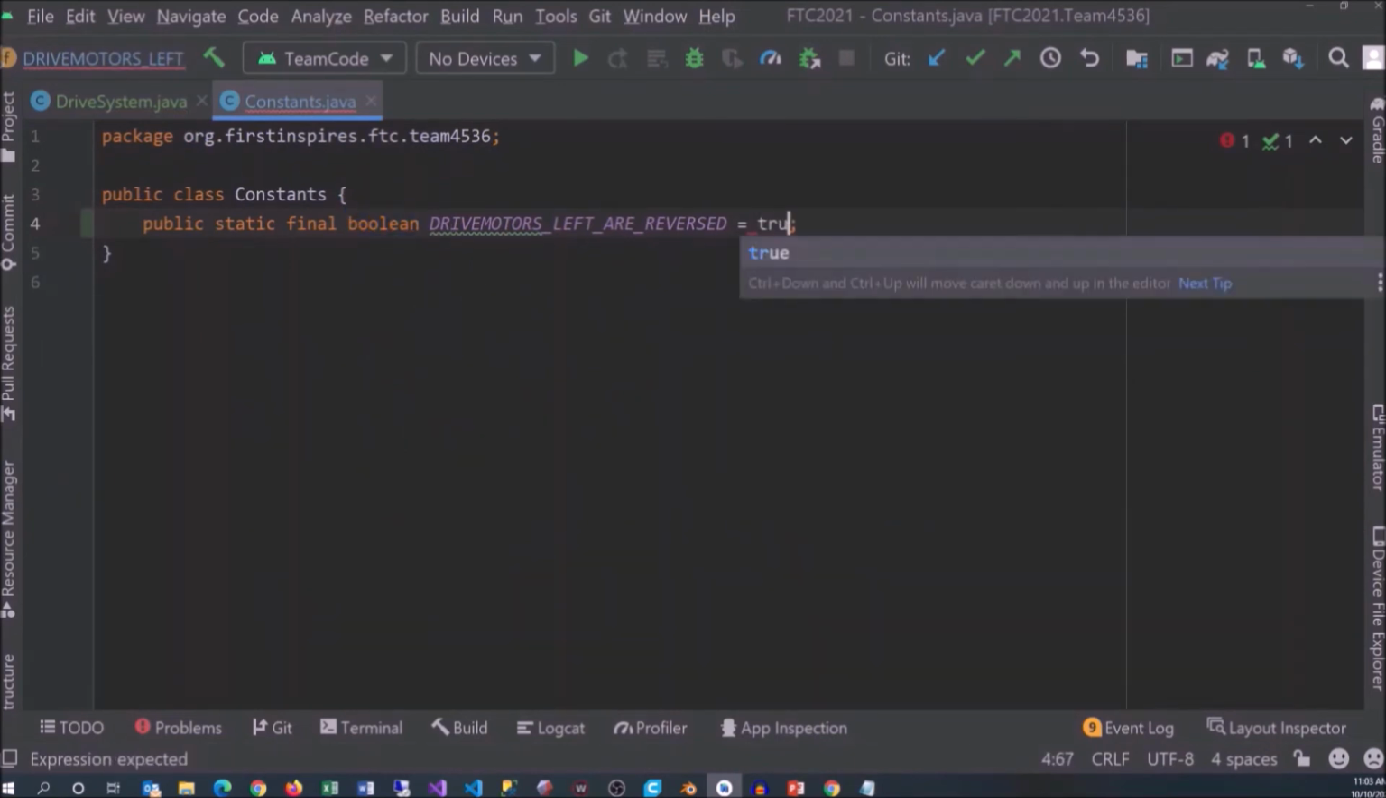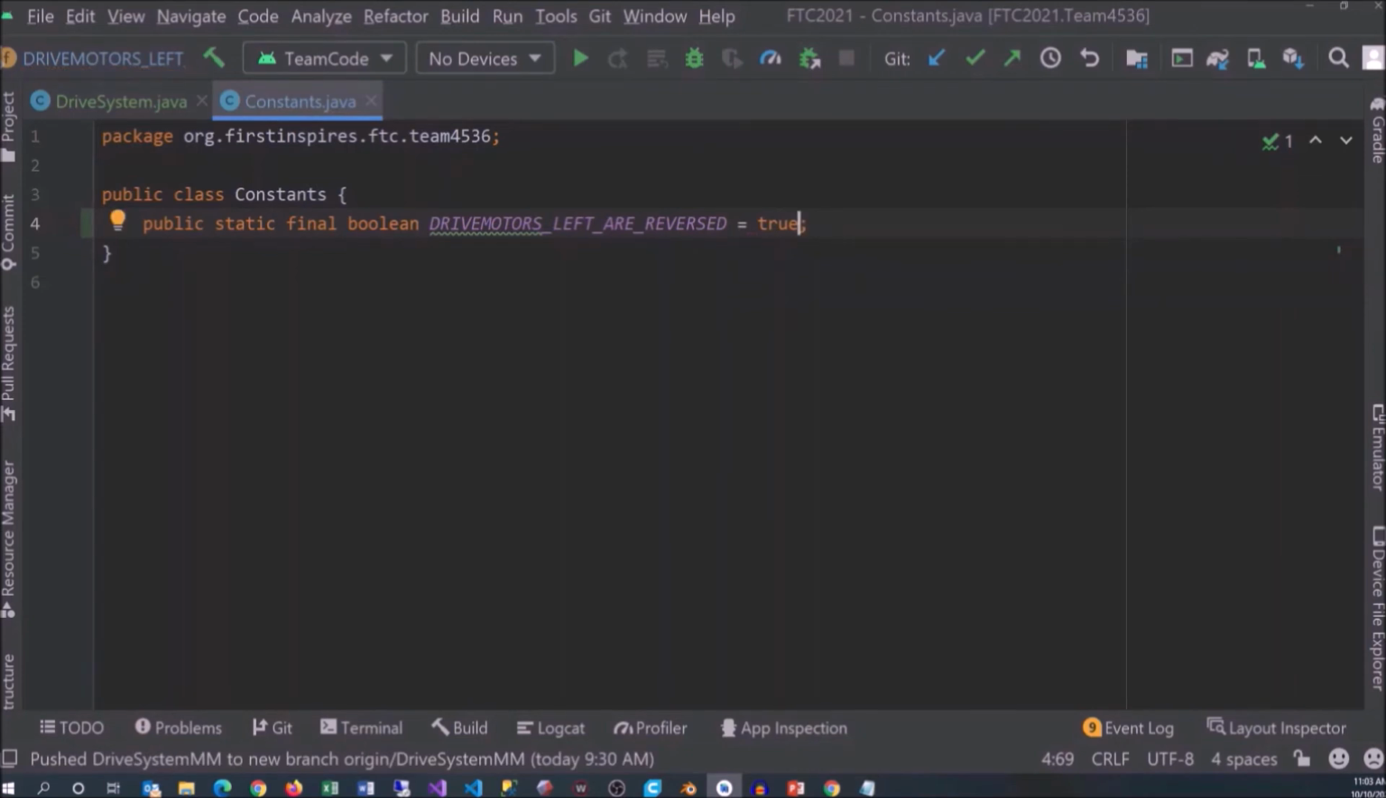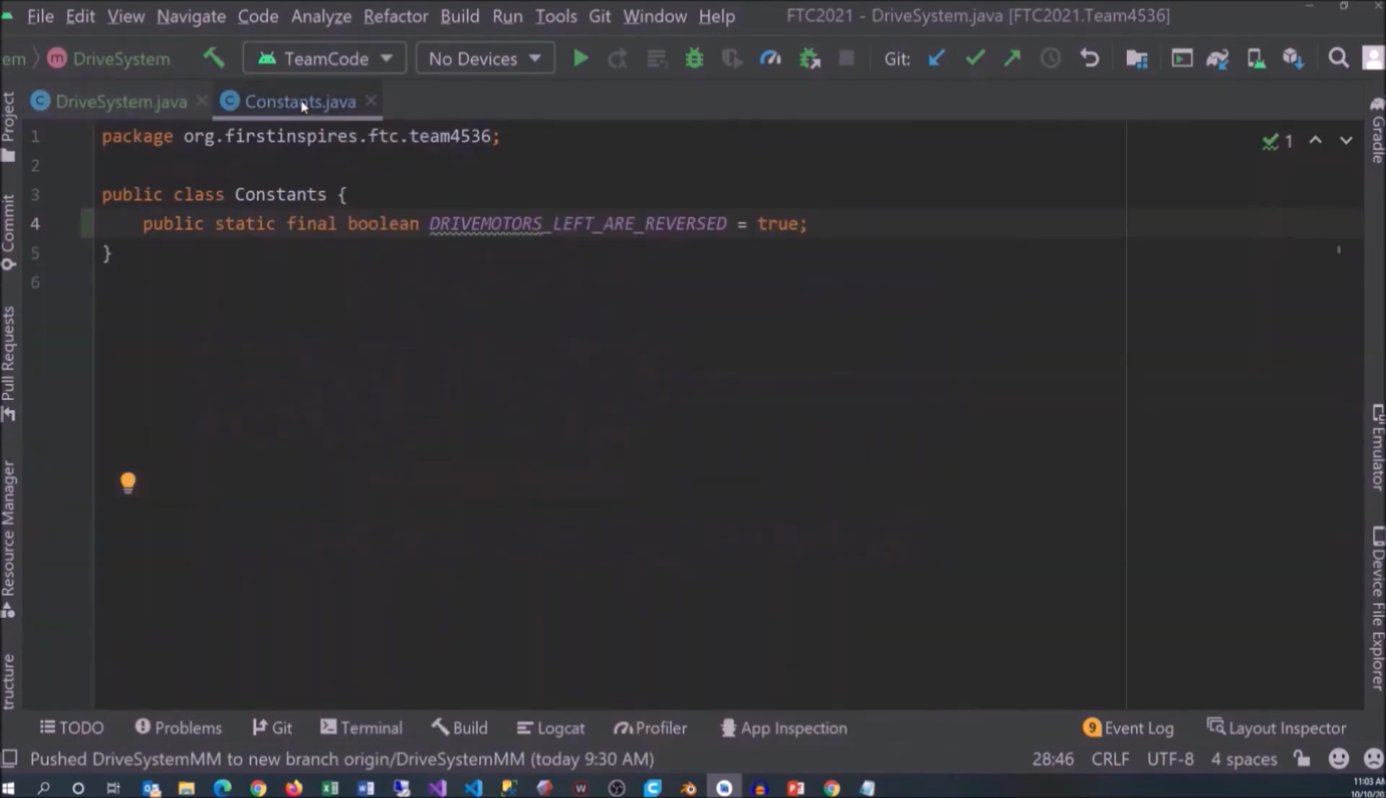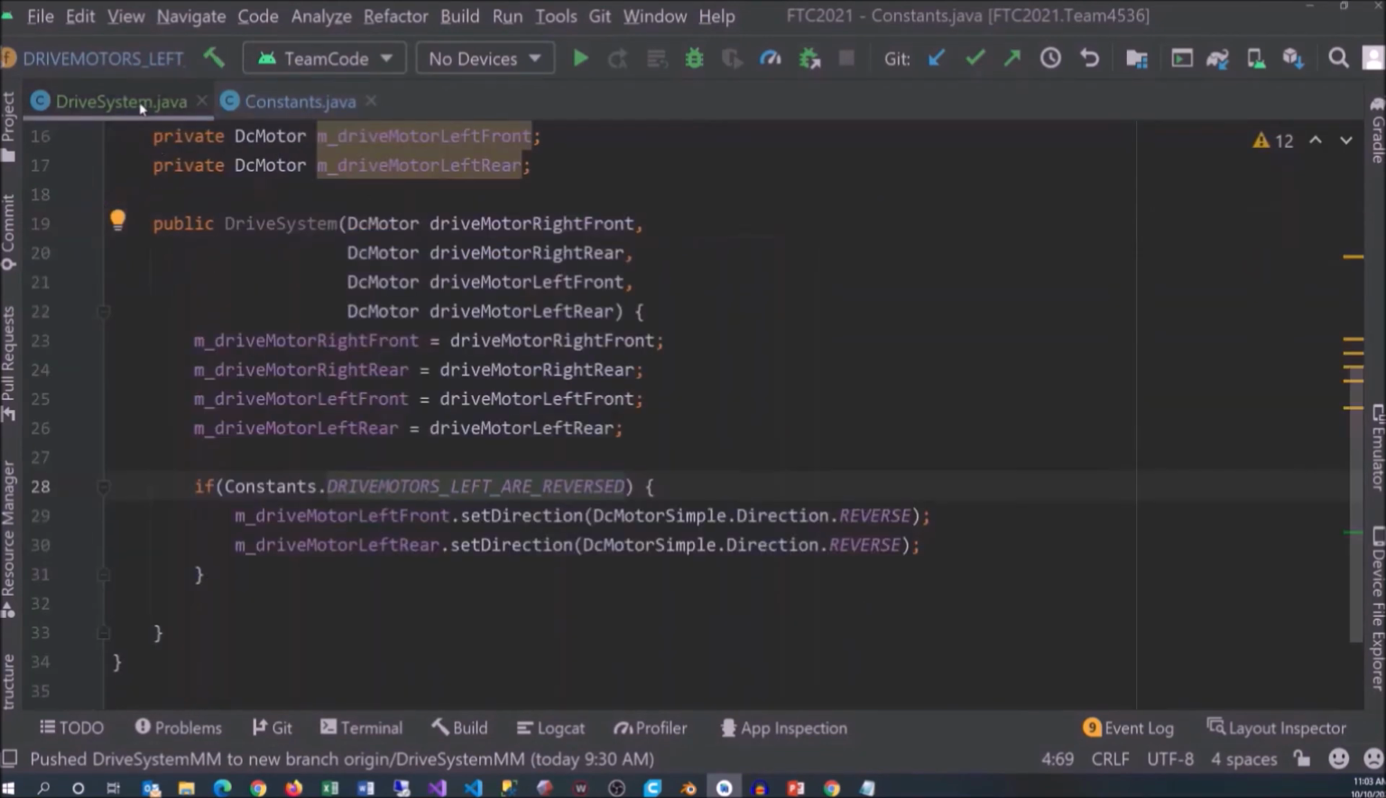Notice that it's all capitalized with underlines between all the words. That is how you designate, according to convention, what a constant is. Constants are things that are set in stone. Think of, for example, pi. Pi is going to be a constant. Another constant might be the maximum number of rotations that a motor can run on.